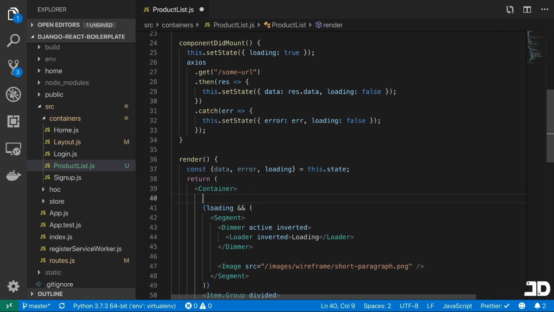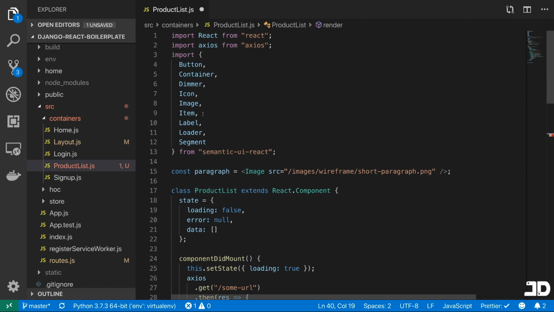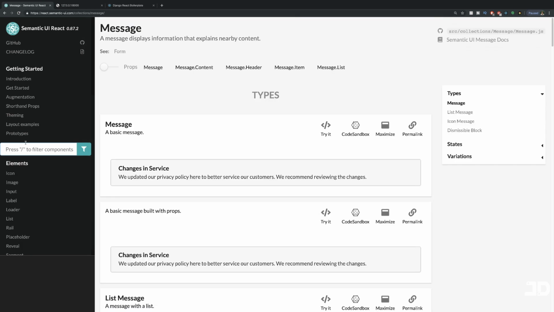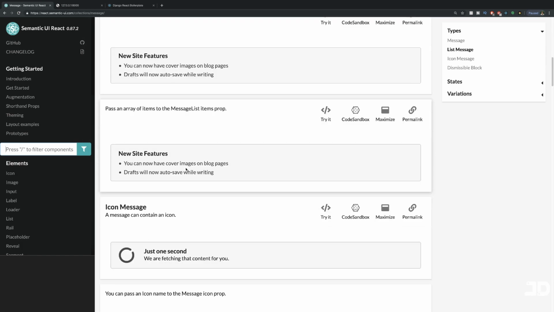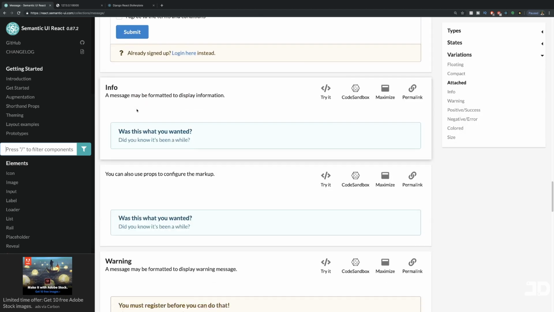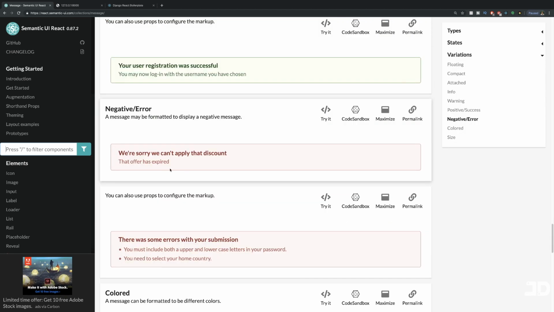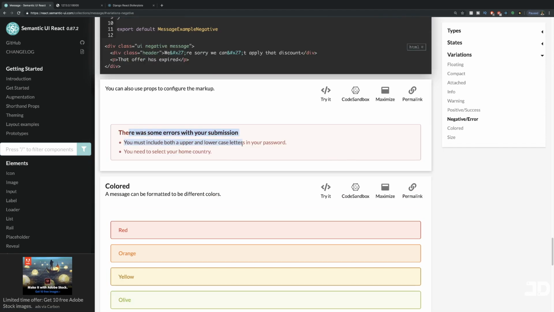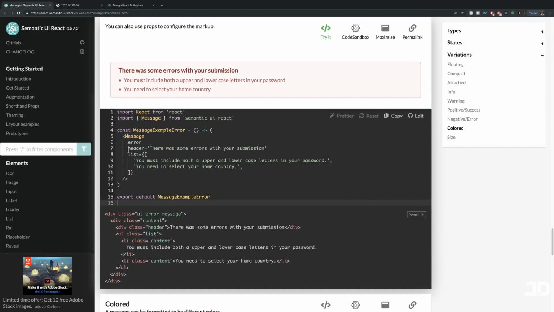And then we can also say if there's an error, then we'll render out a message component, just displaying the error that we just received. So we can look for error, and then here we can look for different colors. So something like this, a negative error, for example. And we can also include a list.